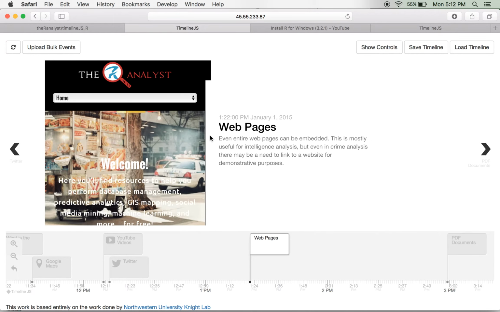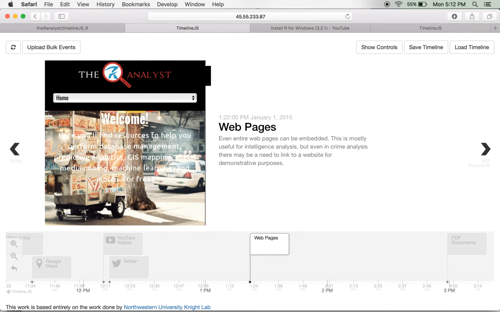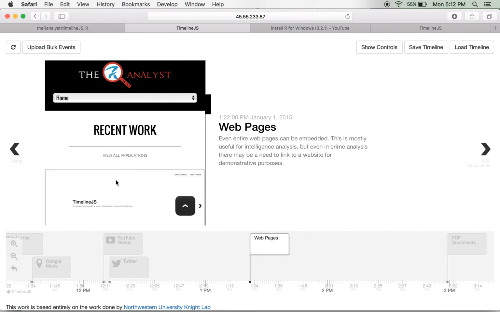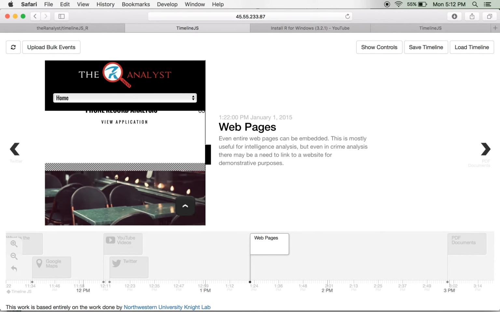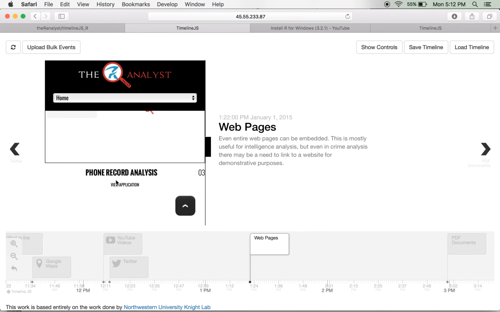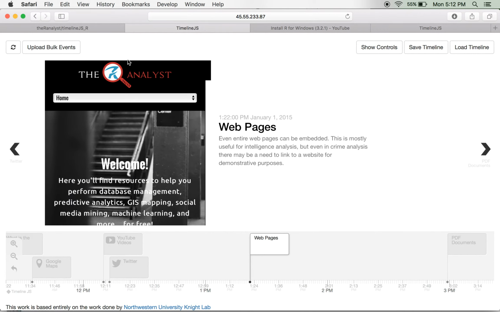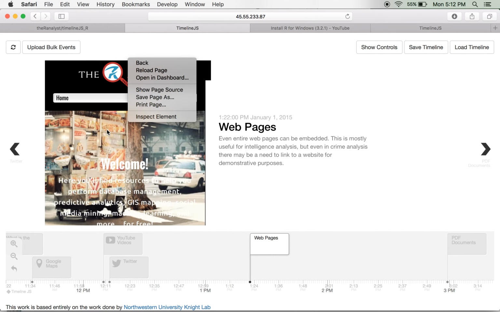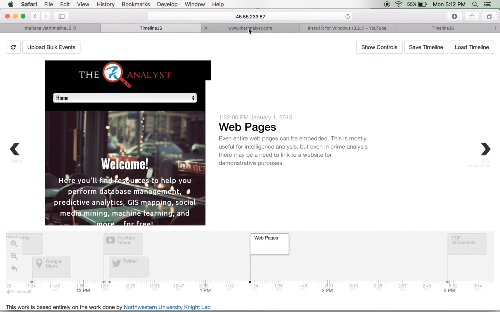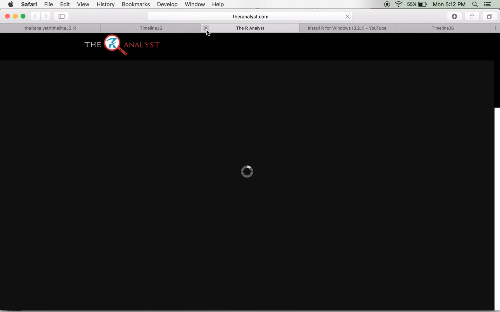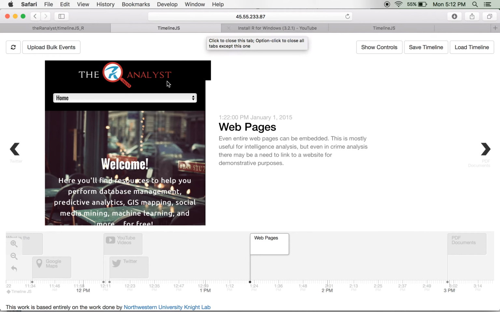We also have entire web pages, and this is a selfless promotion by me. That is my website. But you can see, it's made it mobile. This is kind of how it would look if you open it on a cell phone. And if, for example, we want this in another screen, we can right-click and open frame in new tab. And if we do that and we go, you can see that that's now the full website.